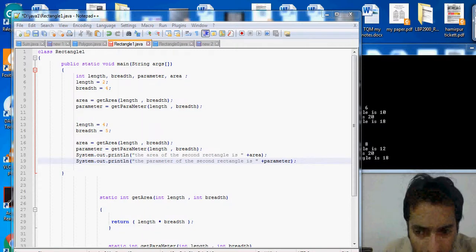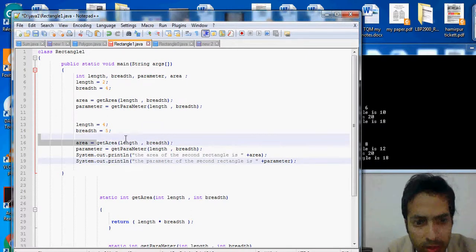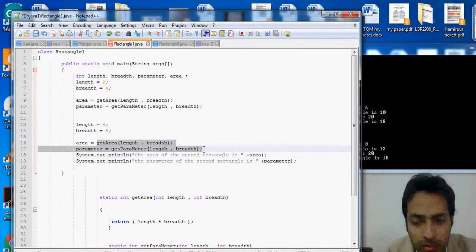Hi everyone, welcome back. Continuing from where I left you in the previous lecture, I used two methods in that particular lecture. The first one was for measuring the area of the rectangle, and the second one was for measuring the perimeter of the rectangle.